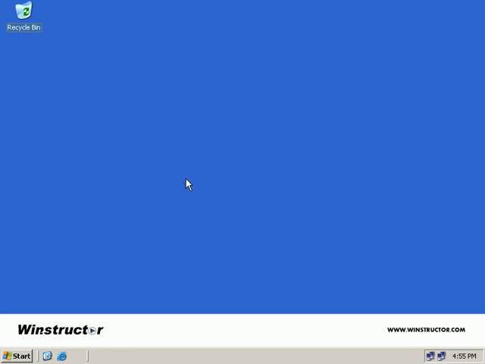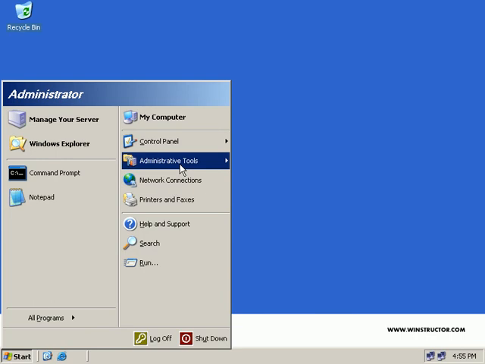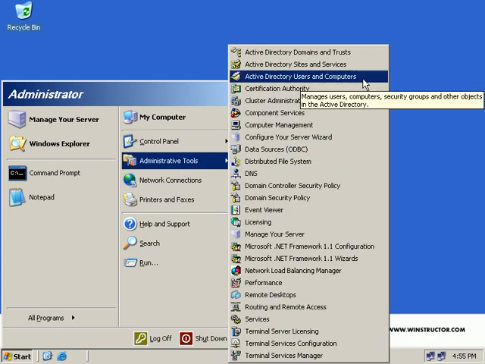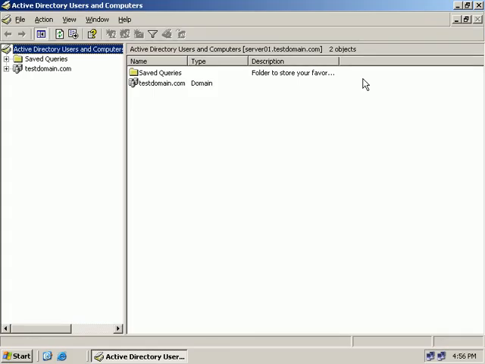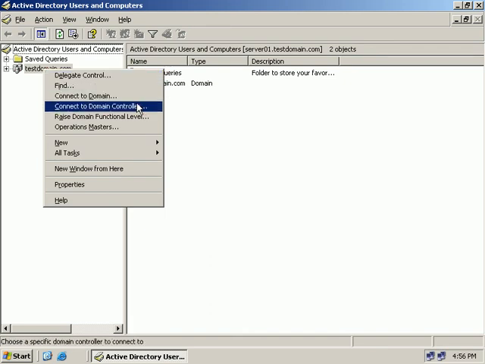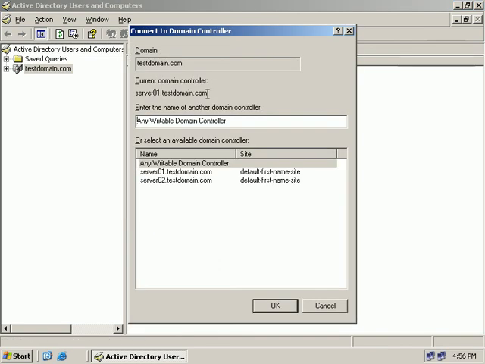So to transfer the RID role to another server, we'll simply click on Start, Administrative Tools, and we'll launch Active Directory Users and Computers. Now we're currently connected to server01.testdomain.com, which holds our RID role. So we'll come over here to the left hand side and right click on our domain, and we'll choose to connect to a domain controller. Now we can see that we are connected to Server 01, so we need to connect to our other domain controller here, Server 02, so we'll select that from the list and click OK.